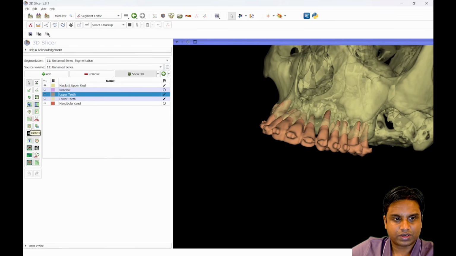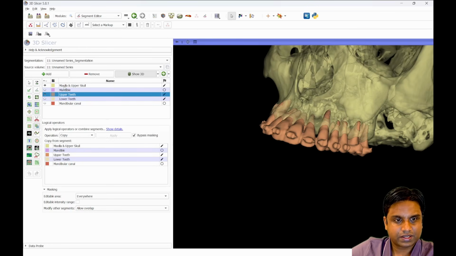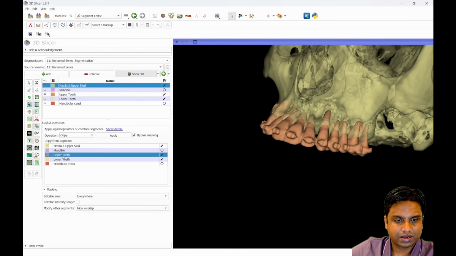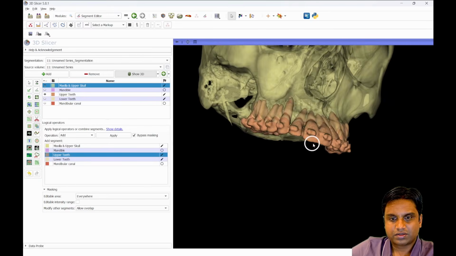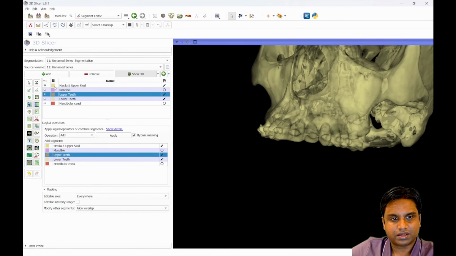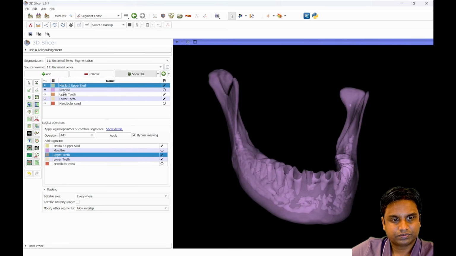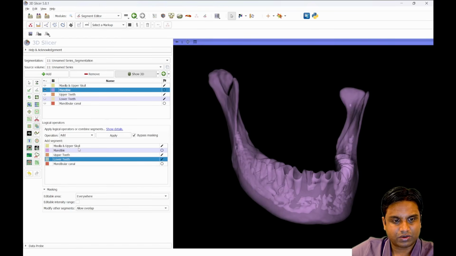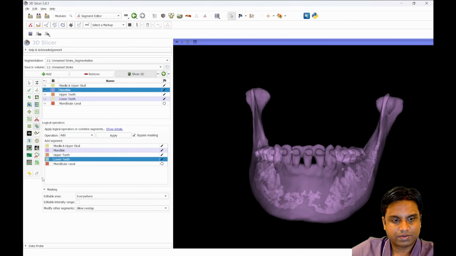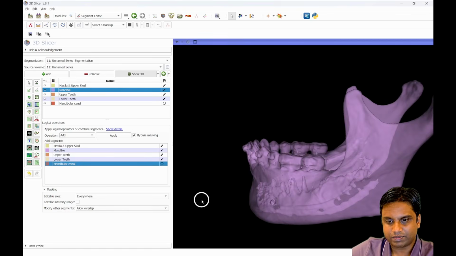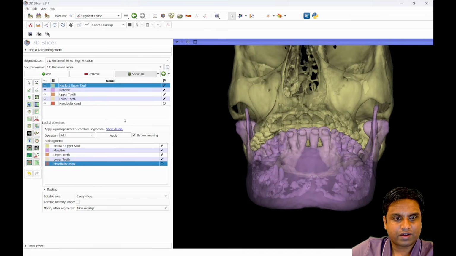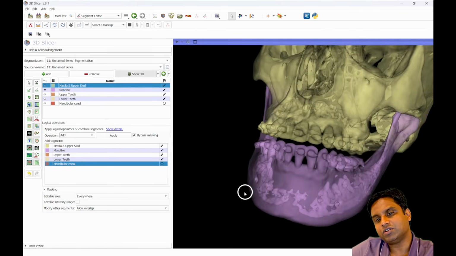So you can go to the logical operators, select the maxilla and add the upper teeth. Make sure you allow overlap, and once it is done, you can see in the maxilla and the upper skull you get the teeth. Then you do the same with the mandible. You select the mandible, you add the lower teeth to the mandible, and if you want you can add the canal as well. So once you have these two models, this is what you need for the osteotomies.